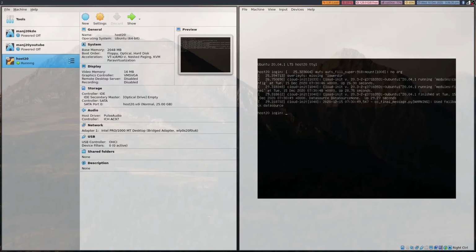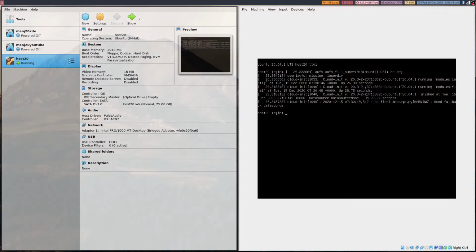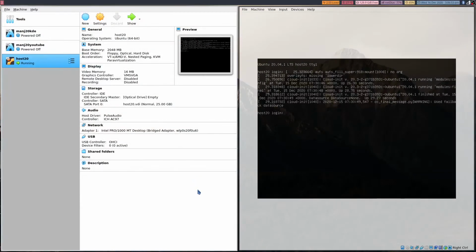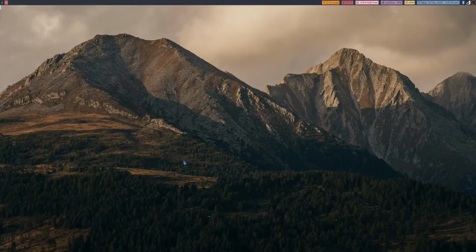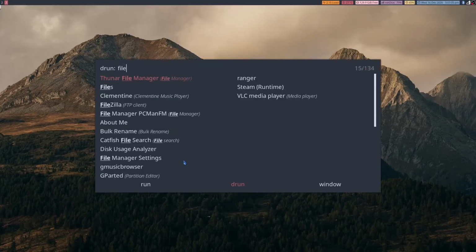Alright everyone, in the last video we just configured our vsftpd. Now we'll be able to FTP to our server by using a program called FileZilla. Let's do that. Let's open up FileZilla.